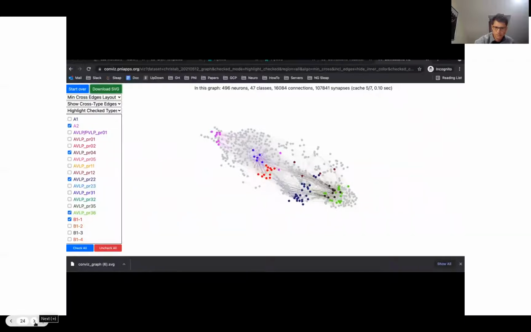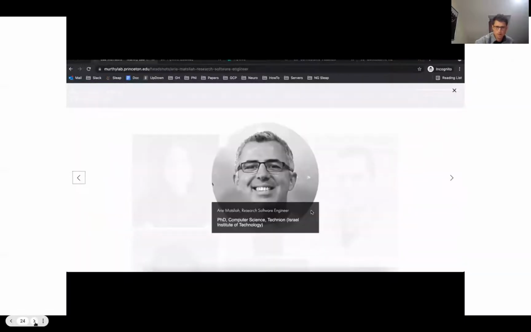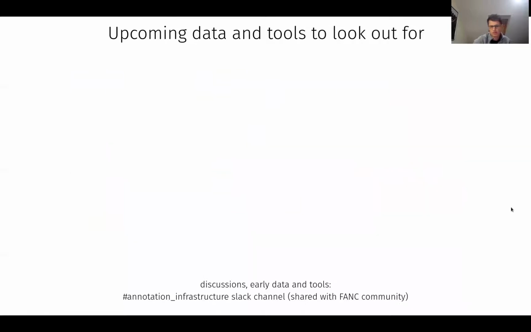Okay, and after these great tools, I wanted to also give a very brief look at what is ahead from the Flywire side, what data and tools we are working on right now.